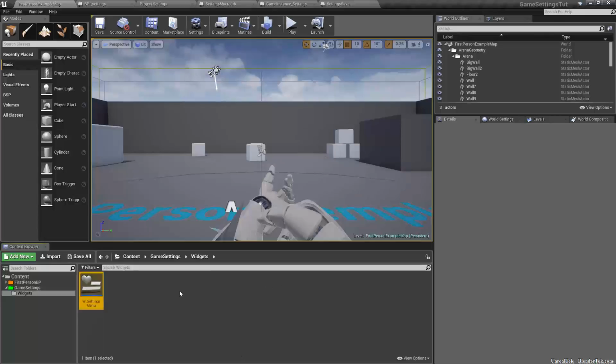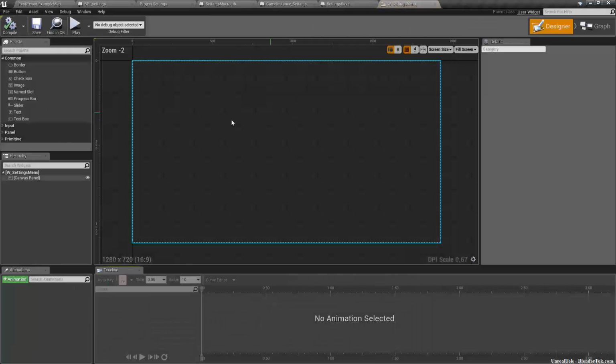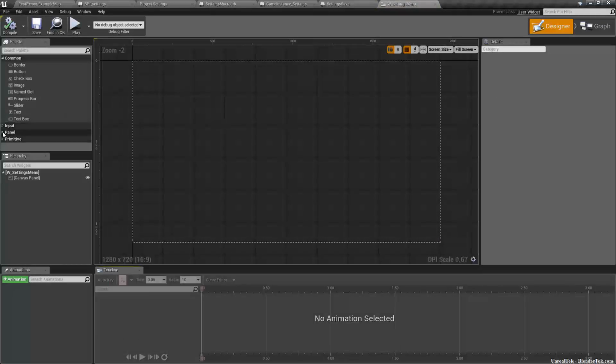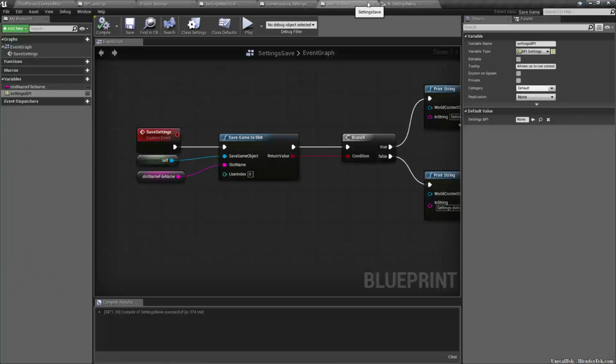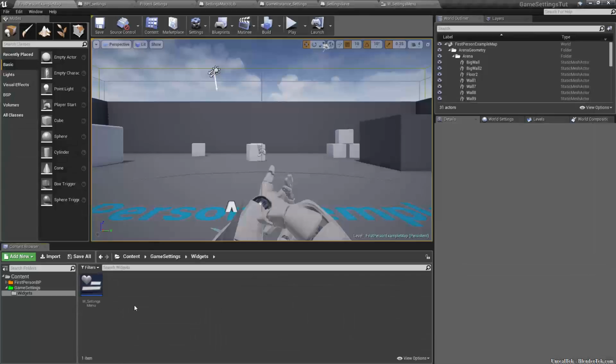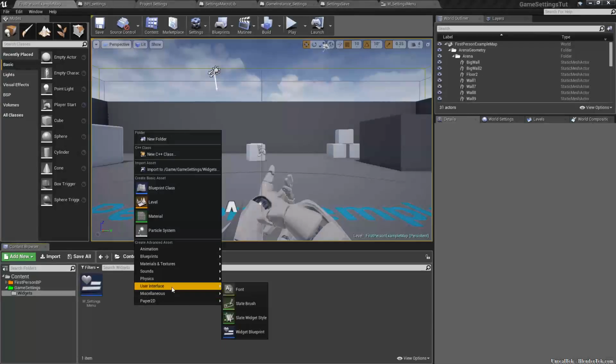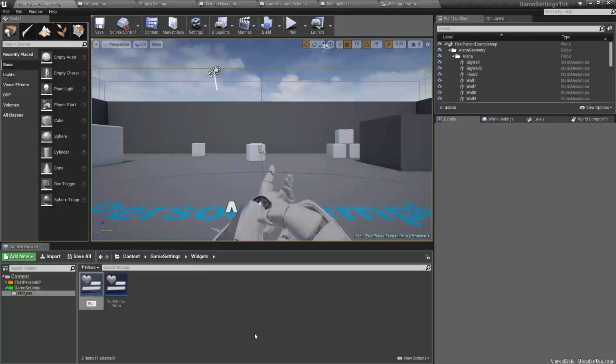Now we're gonna use widget switchers. A widget switcher is, I don't have any examples, so I can't really show you, but it allows you to switch between widgets very easily. And so we will create another widget blueprint, right click, user interface, widget blueprint, widget underscore, and we'll start with video maybe next time. That's one of the easier ones. So we'll go widget video settings.